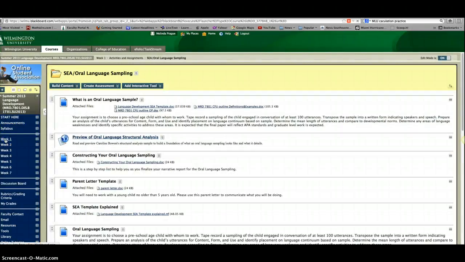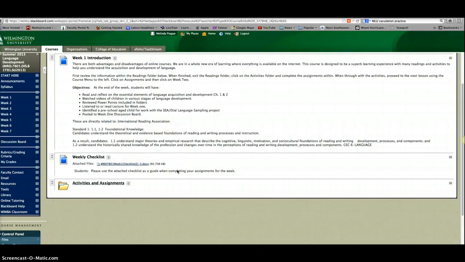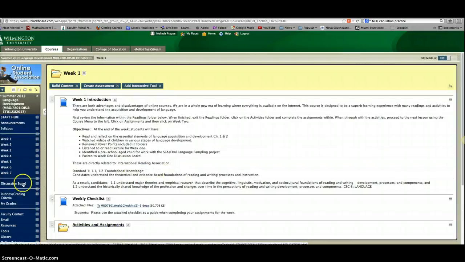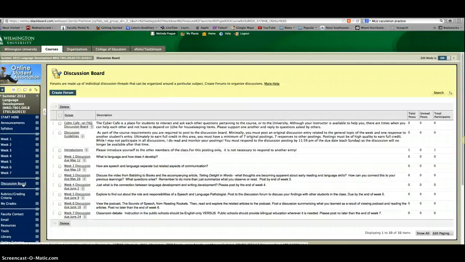So back to our week 1. We've looked at everything that's here. We'll go to the discussion board. We'll post our introduction. Notice the guidelines.